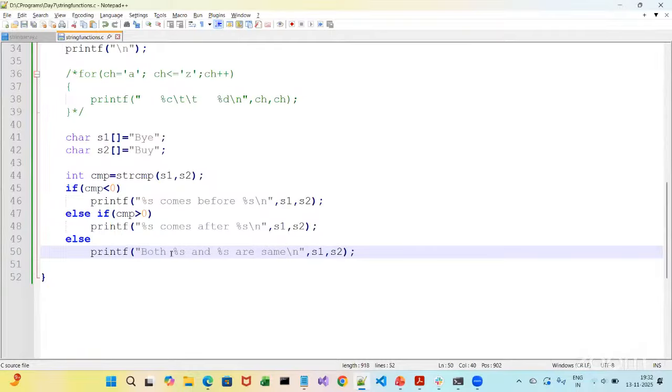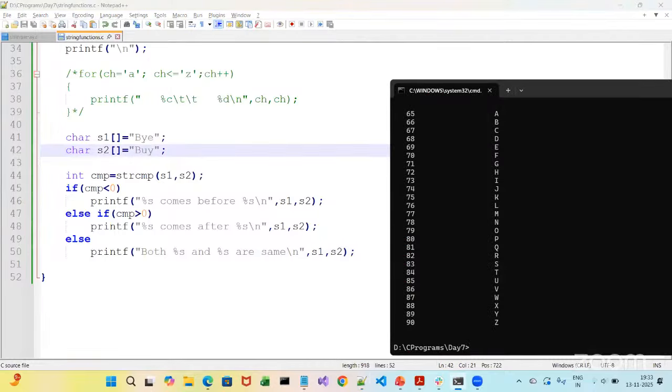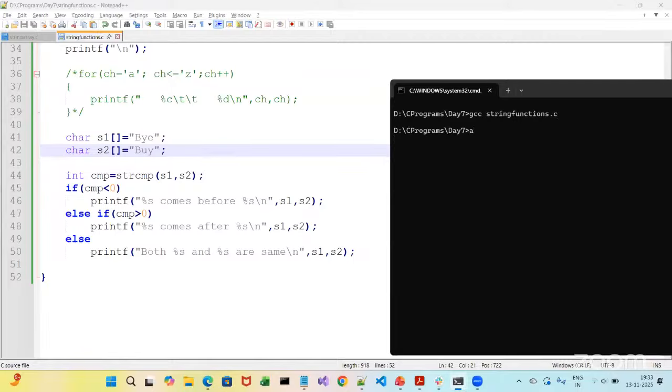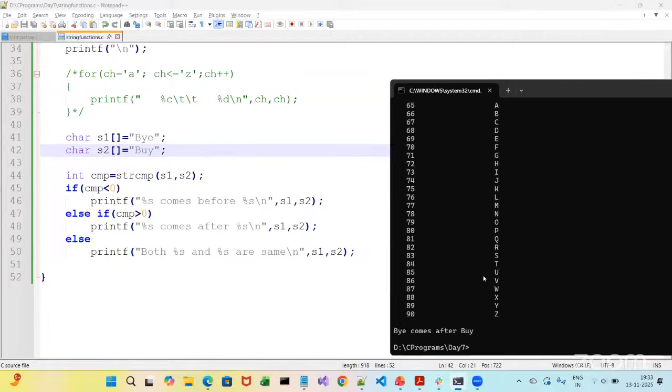Now this first is same, so it will go to the second character to check. So wherever it is different, it will check that. So now let us run this and let us see the output. This is important to understand. So I'm getting "by comes after by", because U is there, and then Y is there.